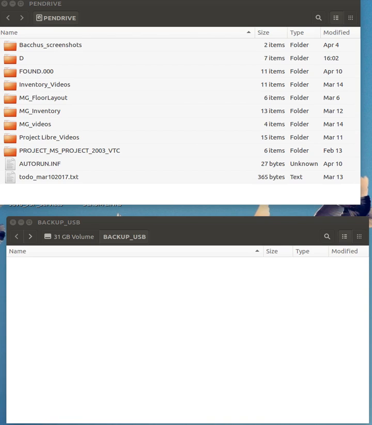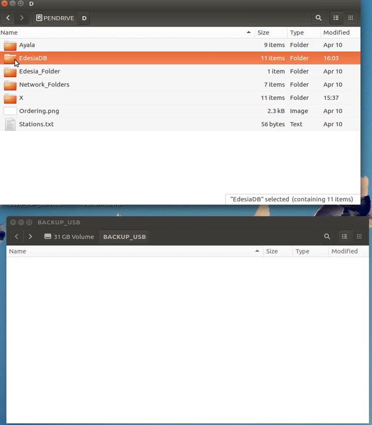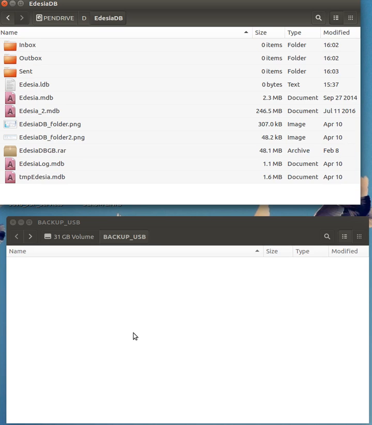Okay, so I have on screen right now two windows. The one on top is representing the source location for the files that we're going to copy today, and the one at the bottom will be representing your backup USB. Usually on your manager's computer there will be a D drive, and within that D drive you have your Editia DB folder. So follow along with me and open those up. We're going to do steps 1 to 17 in your basic instructions file.